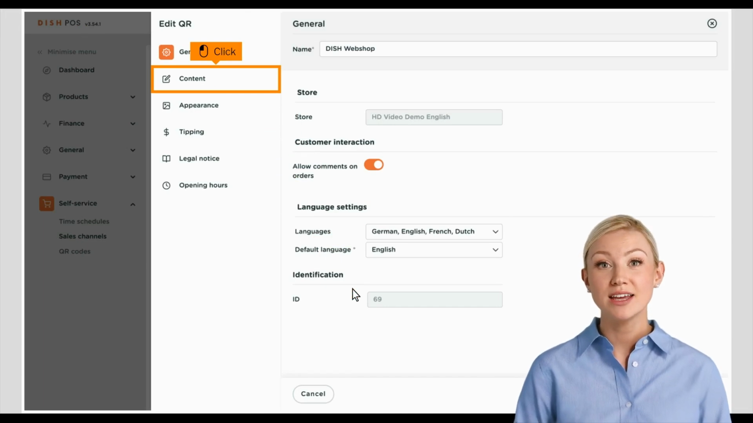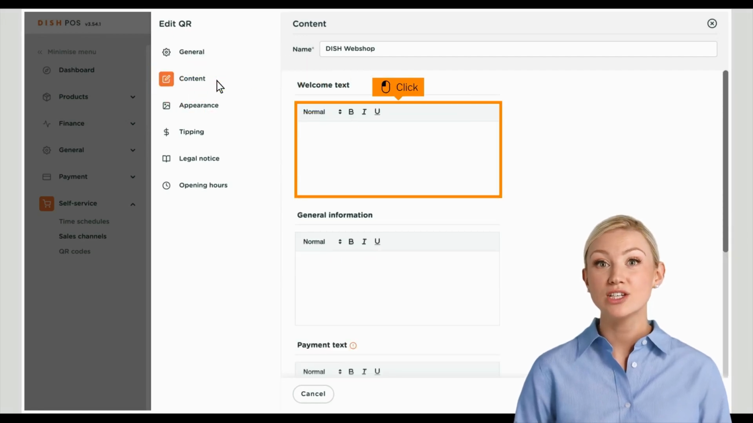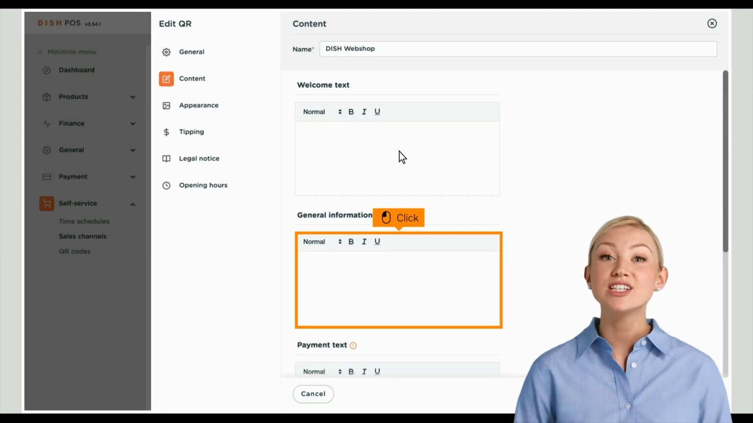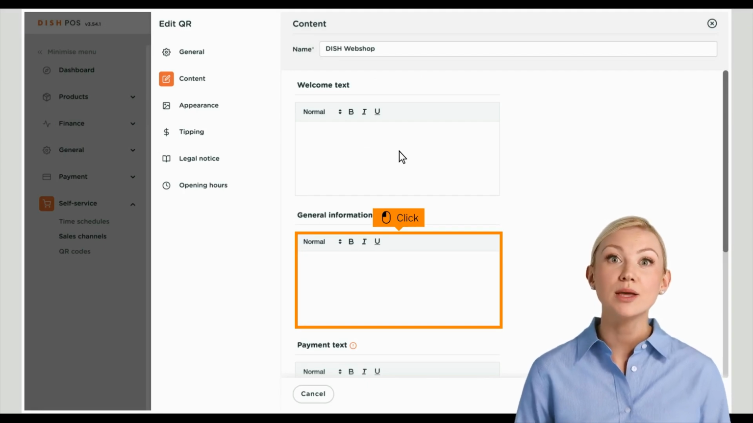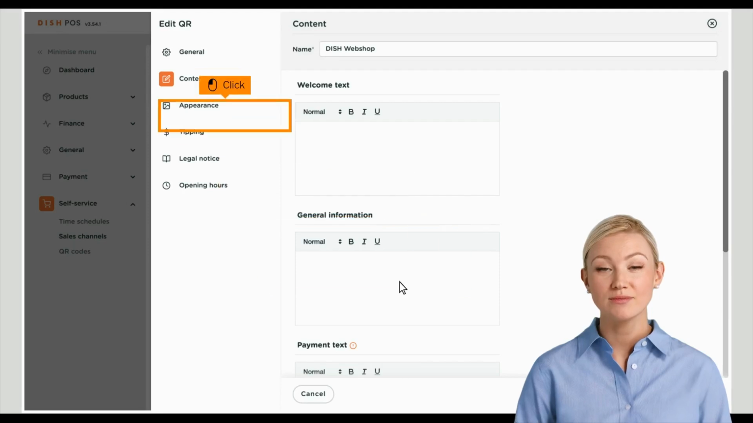To manage the content of the sales channel, click on Content. In the Content section, you now can create a welcome text. Do so by using the corresponding text field. Then enter the general information about the web shop by using the corresponding text field.